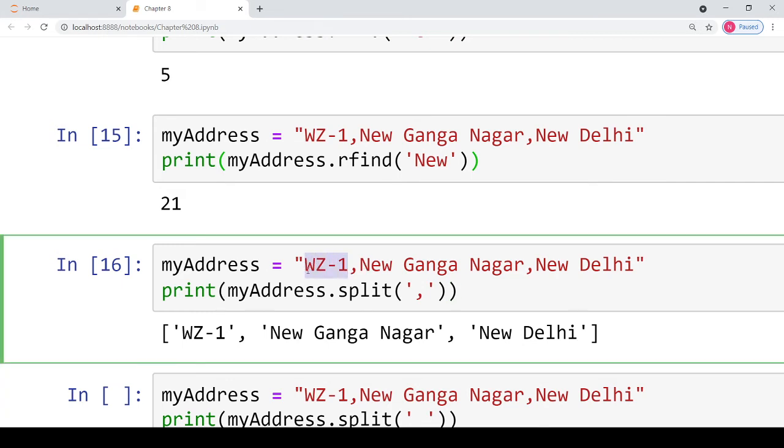So the first substring is WZ1. Then since you see a comma, you end this substring here itself, and then the new substring would be from New Ganga Nagar till the next comma is encountered. Then as soon as the comma is encountered, this is the second value that will be returned in the return list, and then New Delhi. So basically, everywhere this separator character is present, it will give rise to a particular value in the returned list.